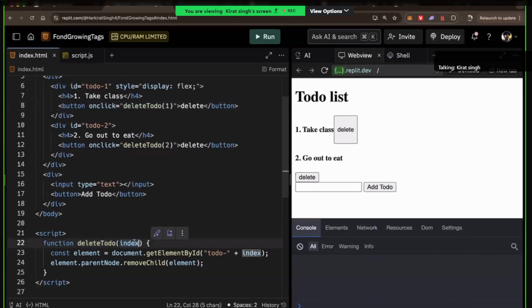with the index of the to do. Are you deleting the first to do or are you deleting the second to do? The control reaches here. What do I do here? Const element equal to document.getElementById to-do-index. I get to-do-1. If I call it with deleteTodo 1, I will get to-do-2, this div right here, if I call it with index equal to 2.